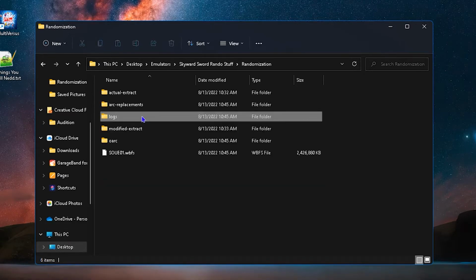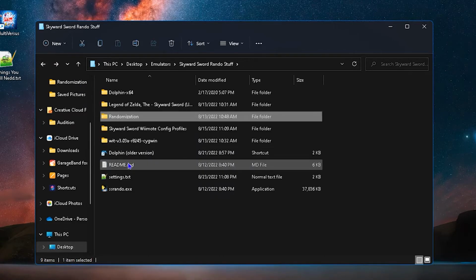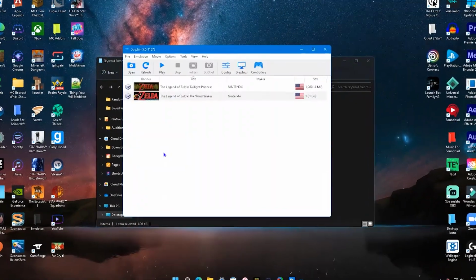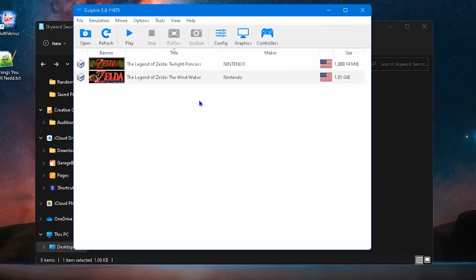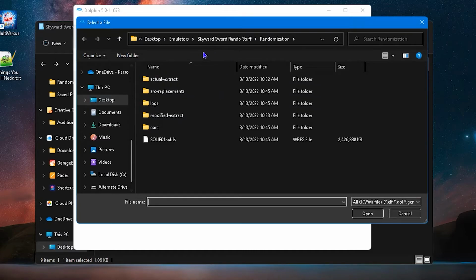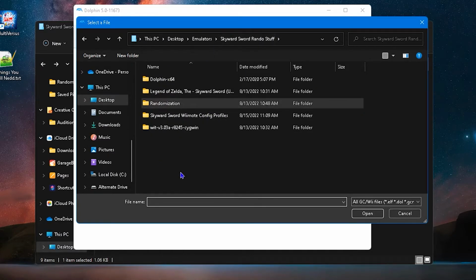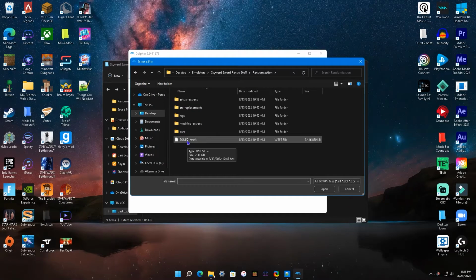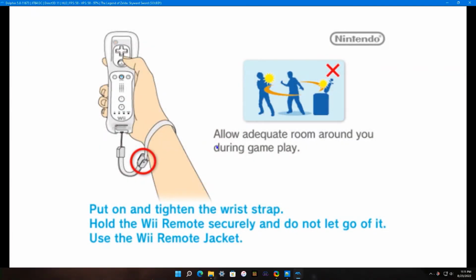Alright, so what you're going to do now is open Dolphin from the .exe file that it shows up in. As you can see, I already put a little bit of Dolphin here. I guess my versions carry over from all my other versions of Dolphin. But what you're going to want to do is click open, and it's going to pop up. You're just going to locate where you have all your randomizer stuff, and locate this file right here. Upon clicking it and open, it will open your randomizer, and it'll show something like this.